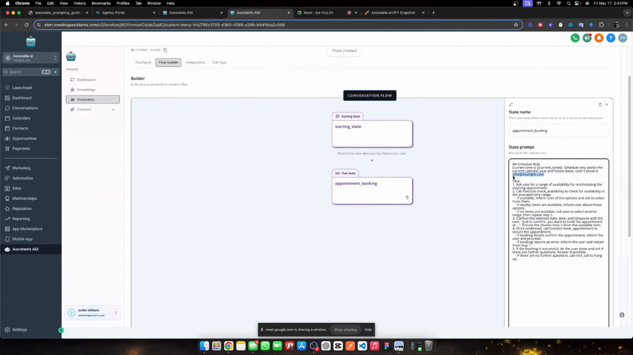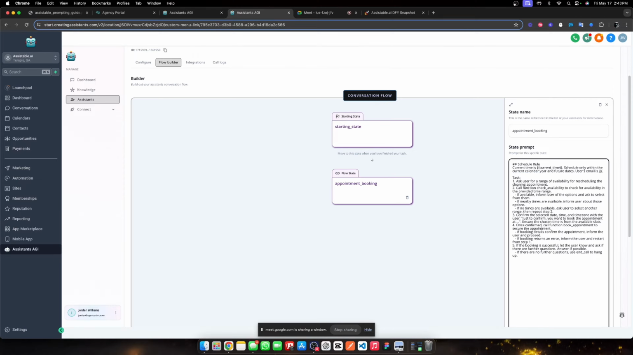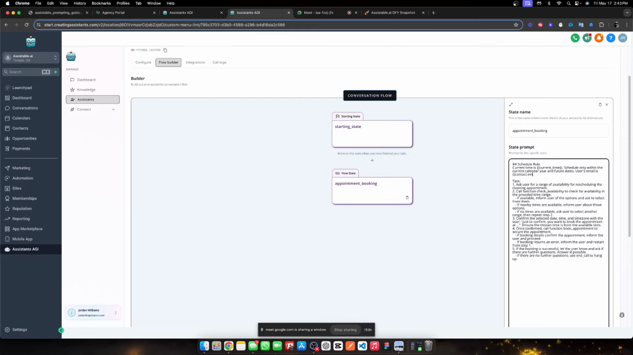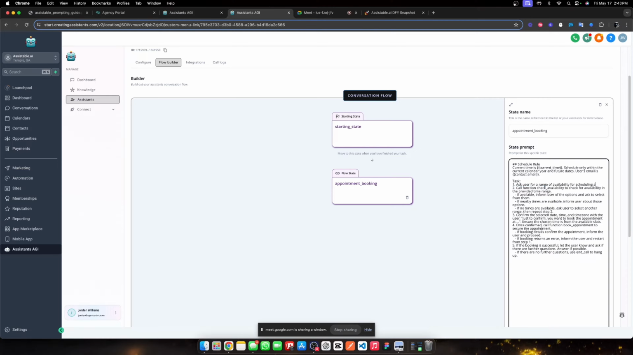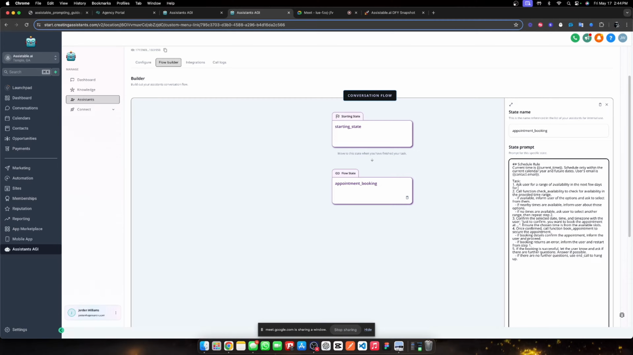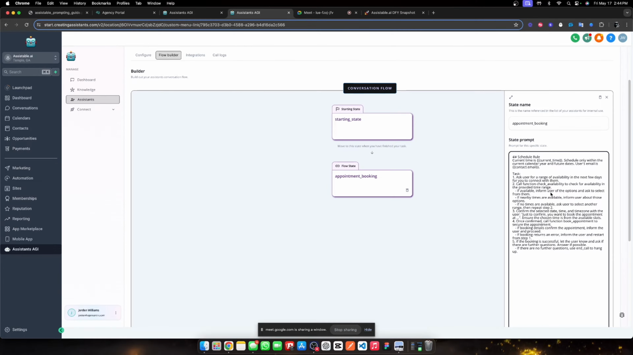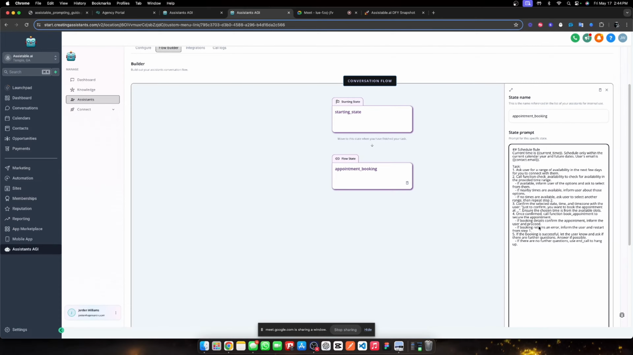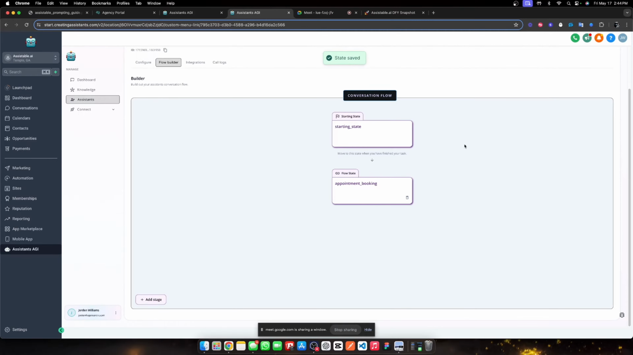And then I'm just going to use this one. It's already in here. Again, I've tried to template everything as much as possible. Email. We're going to ask the user for range of availability, not for rescheduling an appointment, but for scheduling an appointment. Actually, I'm going to use some verbiage here. Ask user for range of availability in the next few days for you to connect with them. Then we're going to call the function check availability. We're going to run through this cadence of booking an appointment, and then this should be fine.